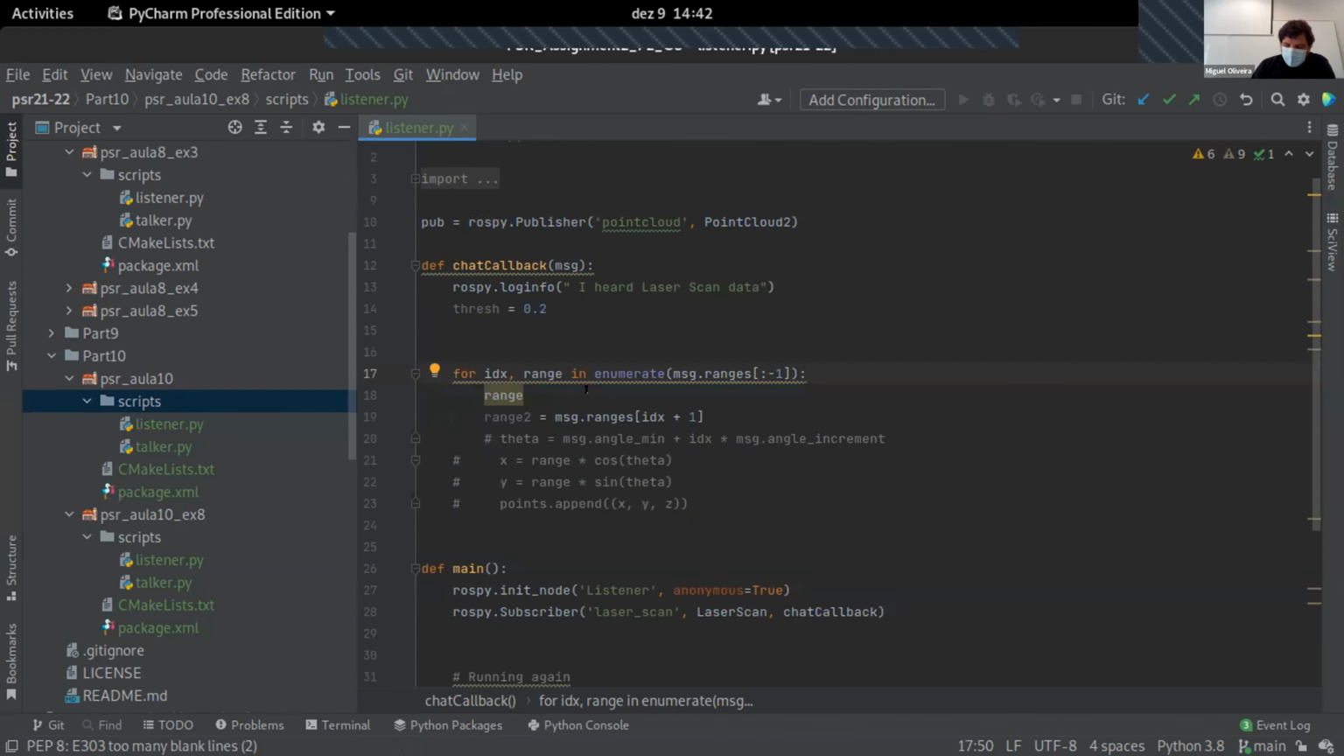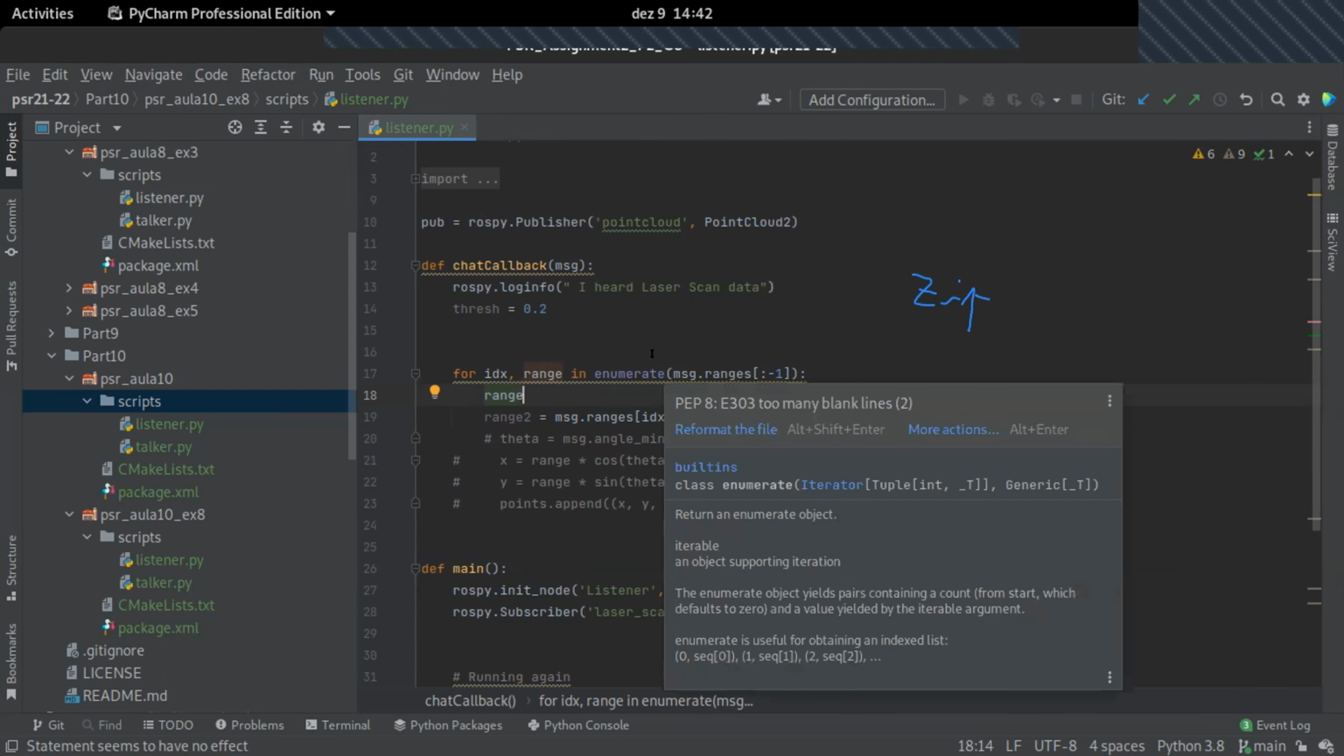The idea is to use a zip. A zip puts together two different lists. So for example, suppose that you have this list. Let me do it here, okay, Manuel? Sure. It's just a parenthesis and then we go back.